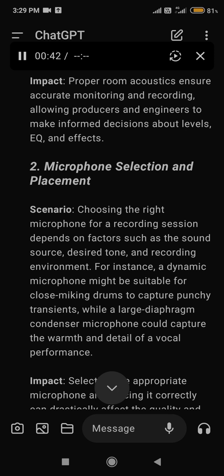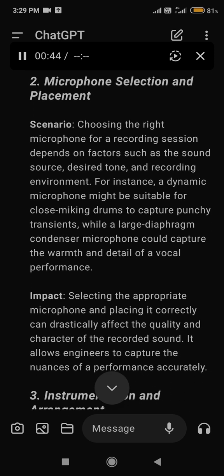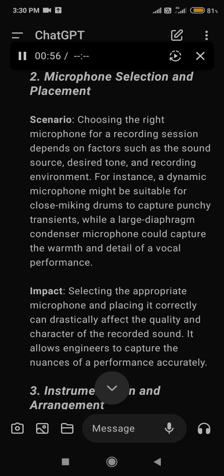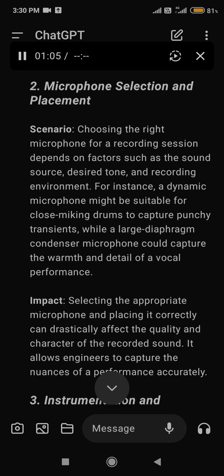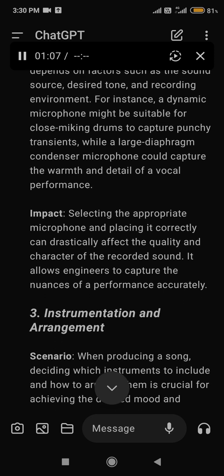levels, EQ, and effects. 2. Microphone selection and placement. Scenario. Choosing the right microphone for a recording session depends on factors such as the sound source, desired tone, and recording environment. For instance, a dynamic microphone might be suitable for close miking drums to capture punchy transients, while a large diaphragm condenser microphone could capture the warmth and detail of a vocal performance.